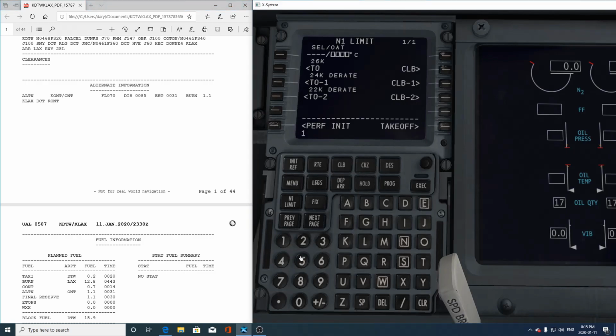I'll put in 15/2. See, okay, so that won't take. So we'll just put in the /2, the outside air temperature. And that's going to tell us, when the aircraft knows what the outside air temperature is, what power setting it's going to use for takeoff based on that.